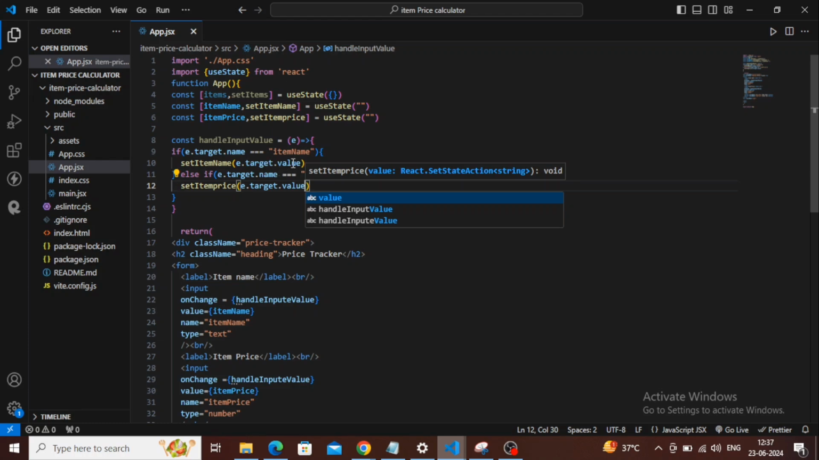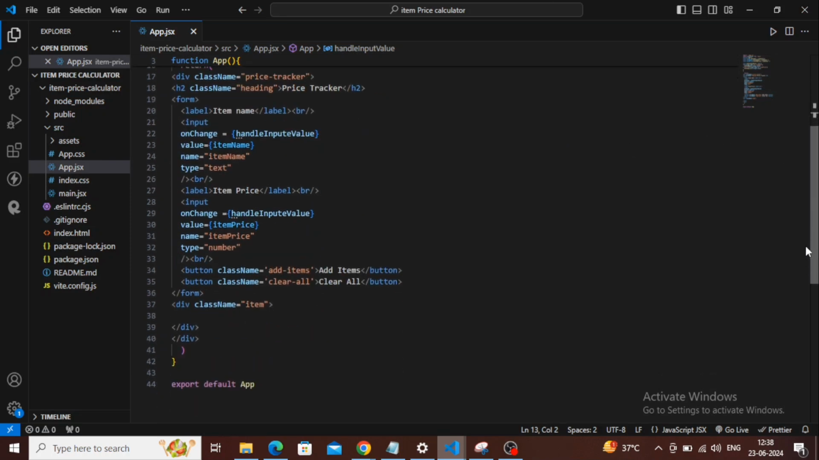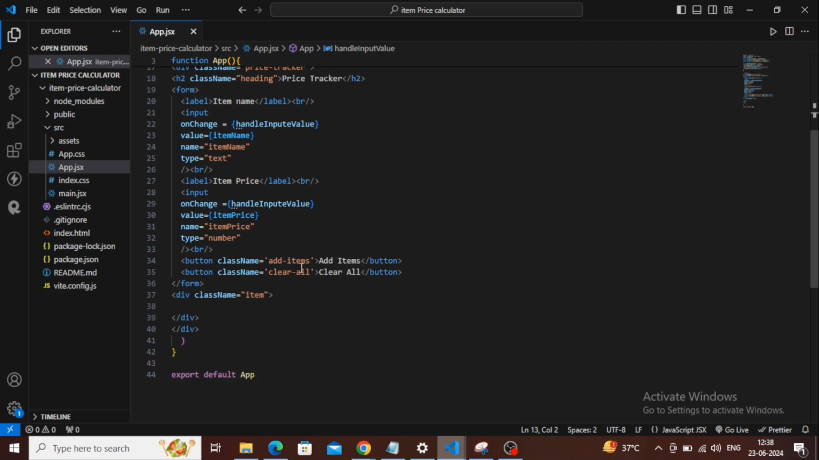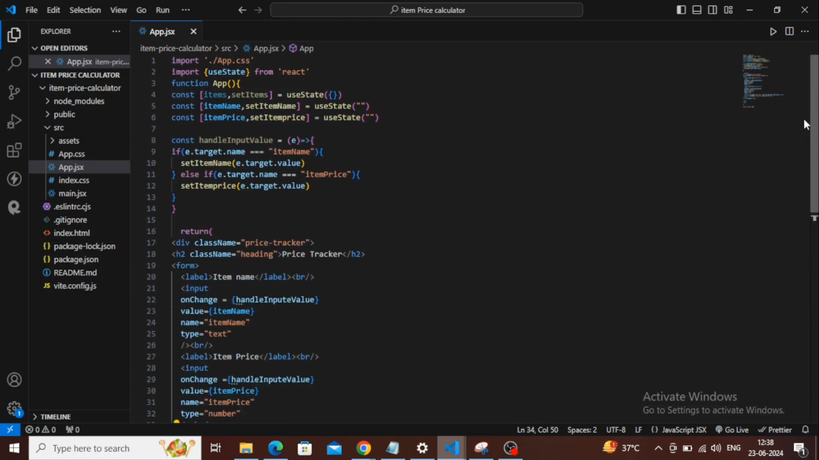So this e.target.value will be storing the content of this first item name, and this e.target.value will be holding the content value of this item price. So our handleInput has been defined properly. Now we are supposed to add functionality that whenever we click on this add items, then these things should happen. So we will write one onClick here, and inside this onClick we will pass one function, and we will name the function as addItems. So let's write the functionality of this function.